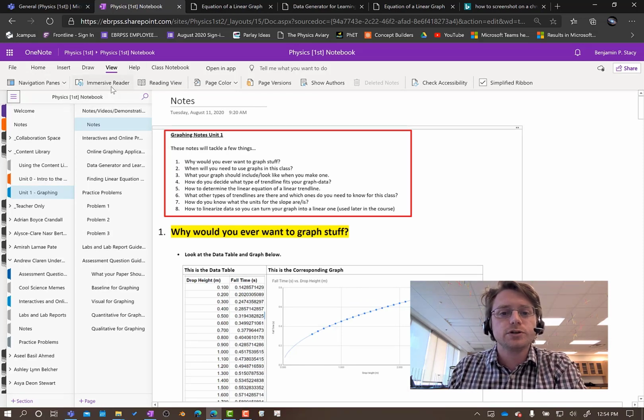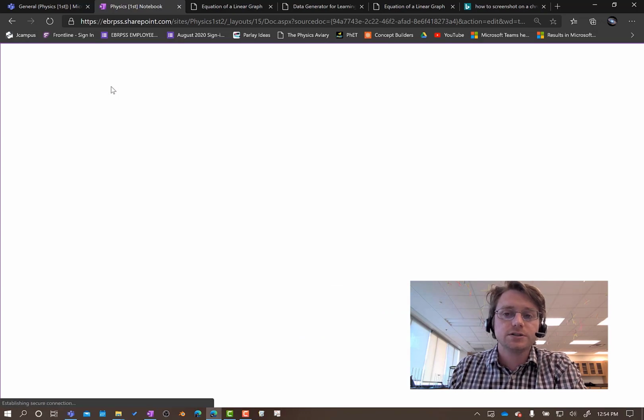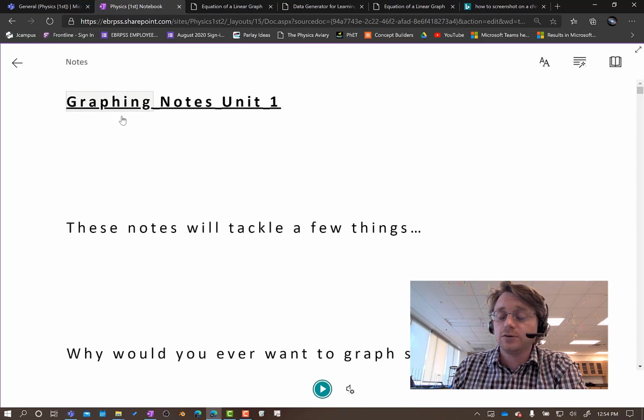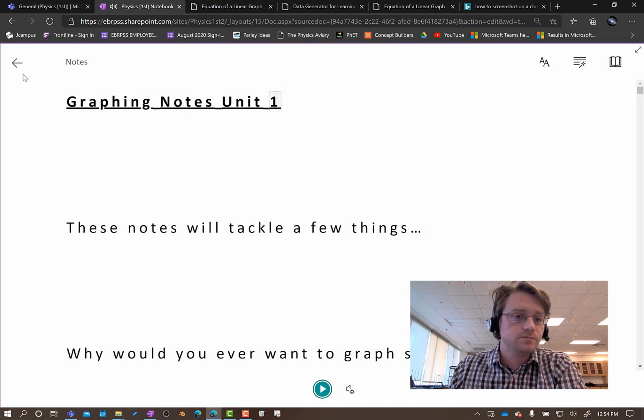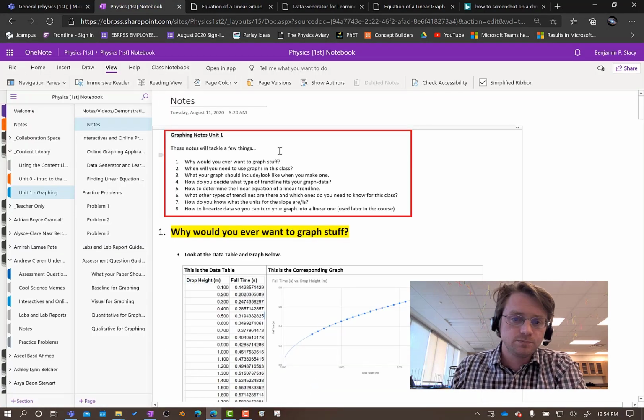There's also the Immersive Reader. When I click on the Immersive Reader, it's going to load a page that's going to allow me to listen to the computer reading everything that's typed on the page, whether it's plain language or mathematical equations. Here we have the letters and sentences more spaced out. I can click the play button, and it will read it to me while highlighting each word.